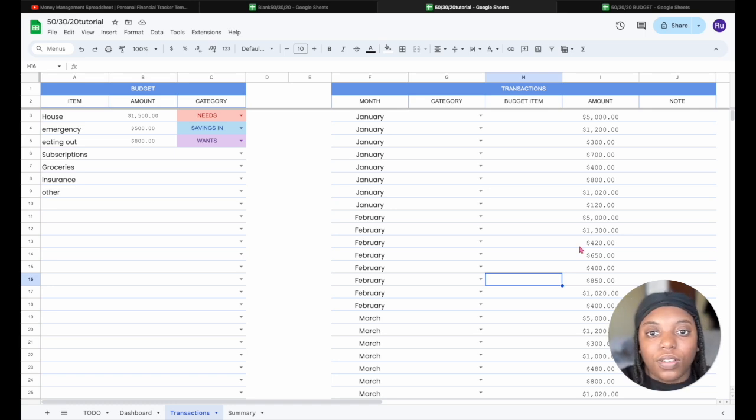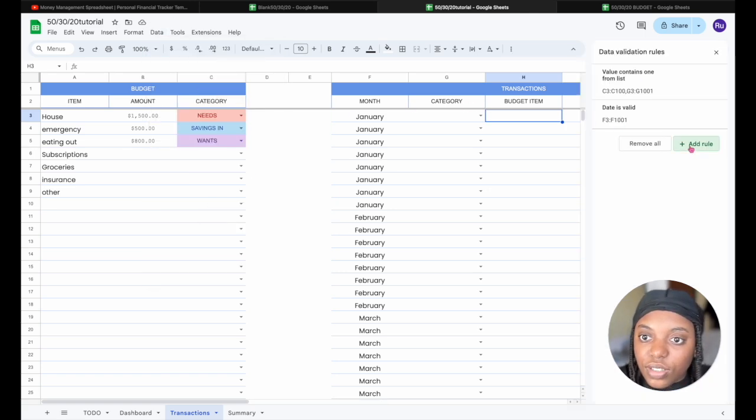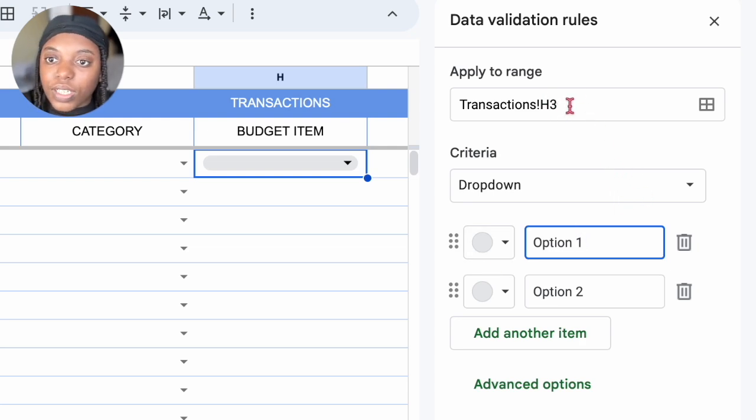Another type of drop down that we can do is drop down from a range. So for budget items, I don't want to personally be typing in every single budget item. I prefer to just scroll down and pick it because I've already written my budget items here, right? And it just makes the filter and SUMIFS, all those other formulas easy to use if we have that uniformity. Okay, so on budget item where I want the drop down to be, I go there, which is H3, column H, and I say data validation, and then add rule, right?